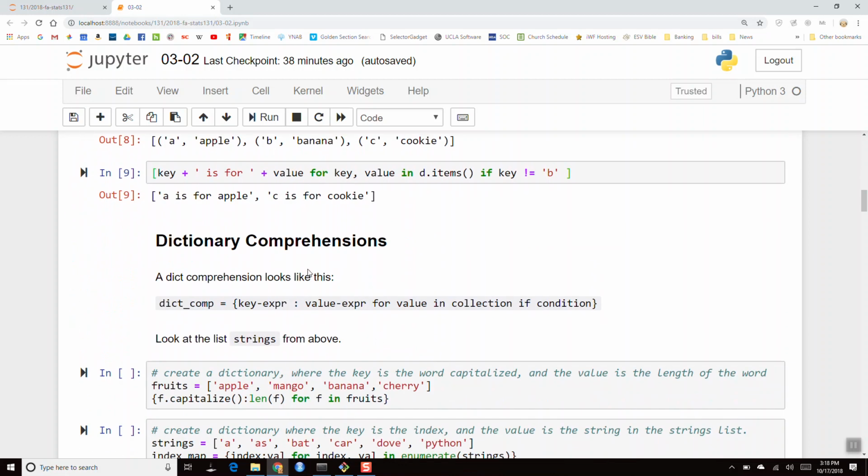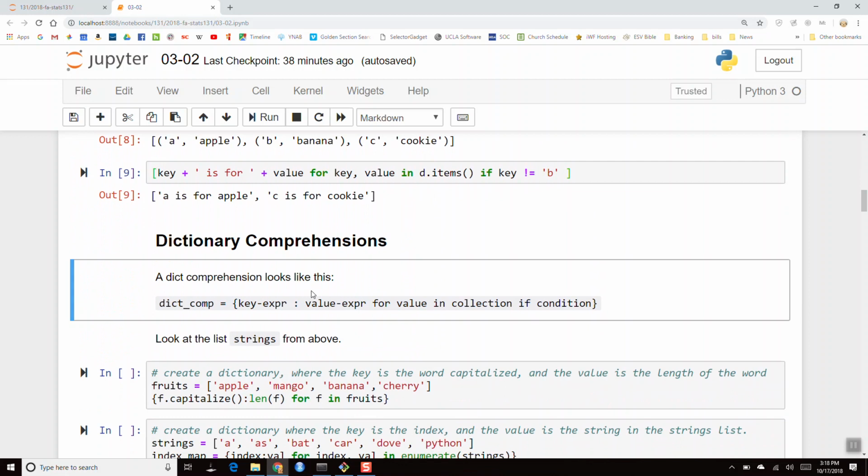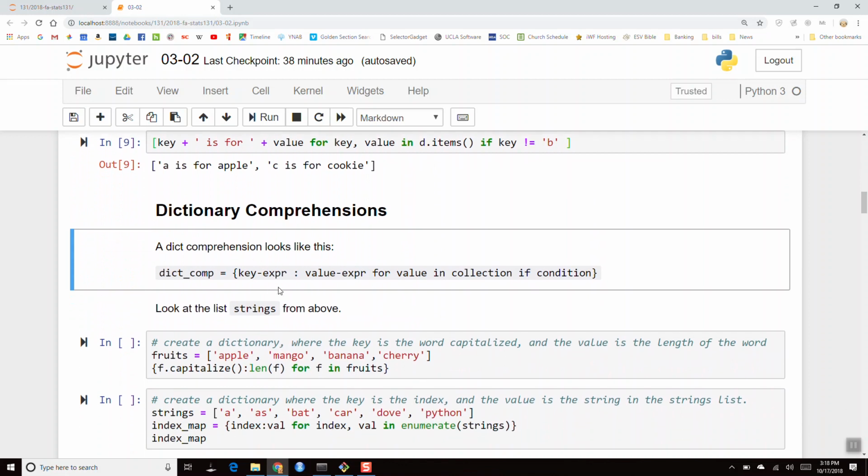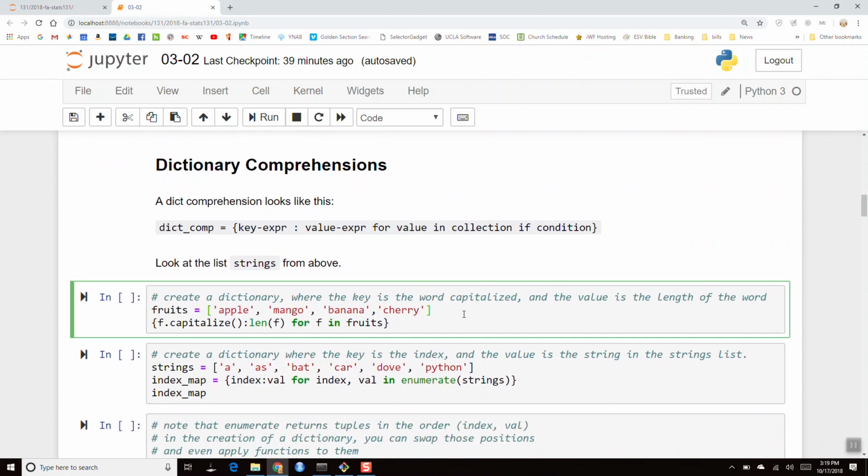Okay. And you can create a dictionary comprehension. Okay. And basically, you're going to have an expression for the key, an expression for the value, and then it will be for value in a collection if a condition. Okay, so here, in this first one, my collection is this list, and it says apple, mango, banana, cherry. And the values that we are going to create in our dictionary, so it's basically for f in fruits.